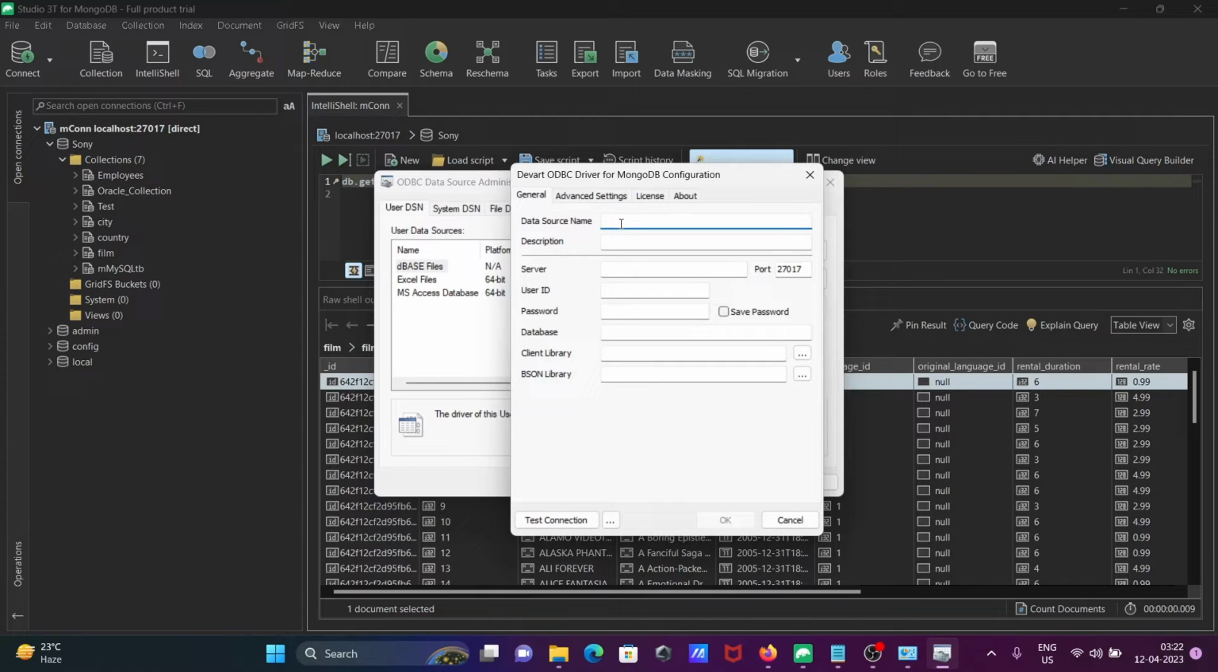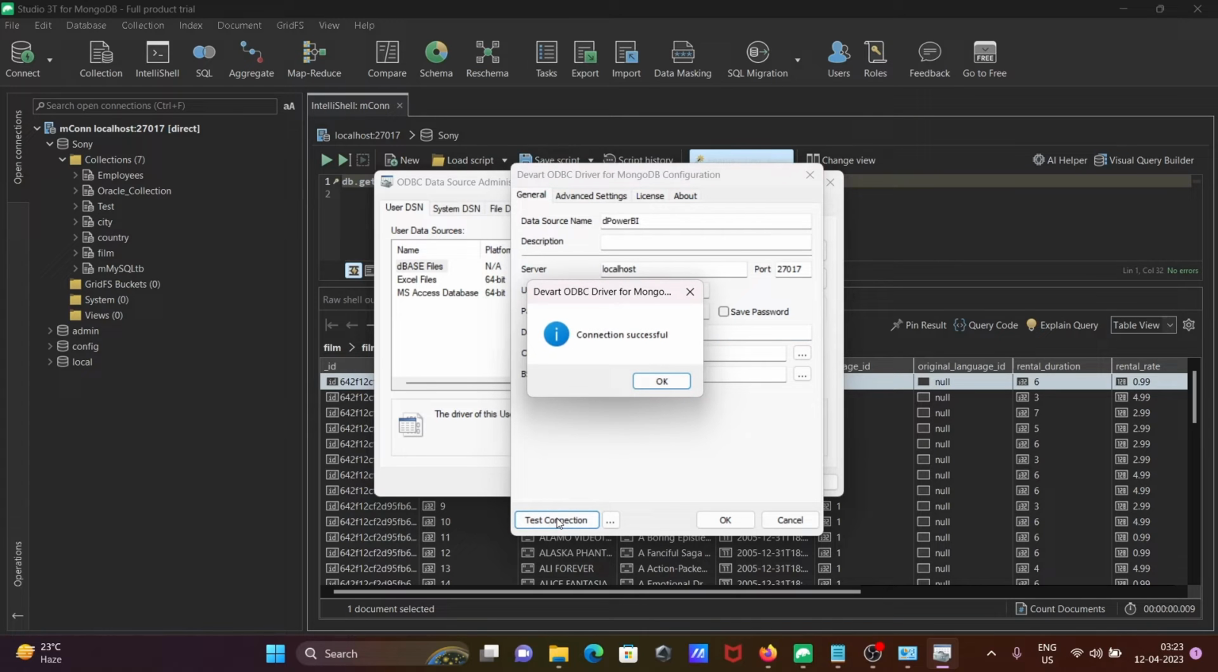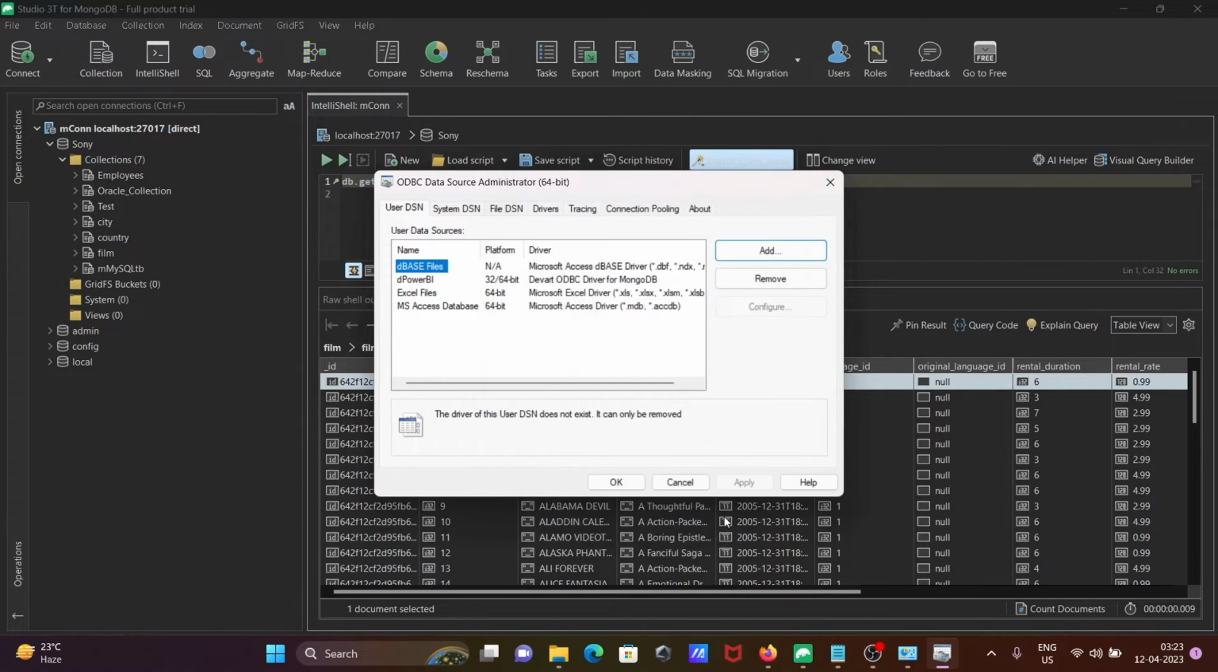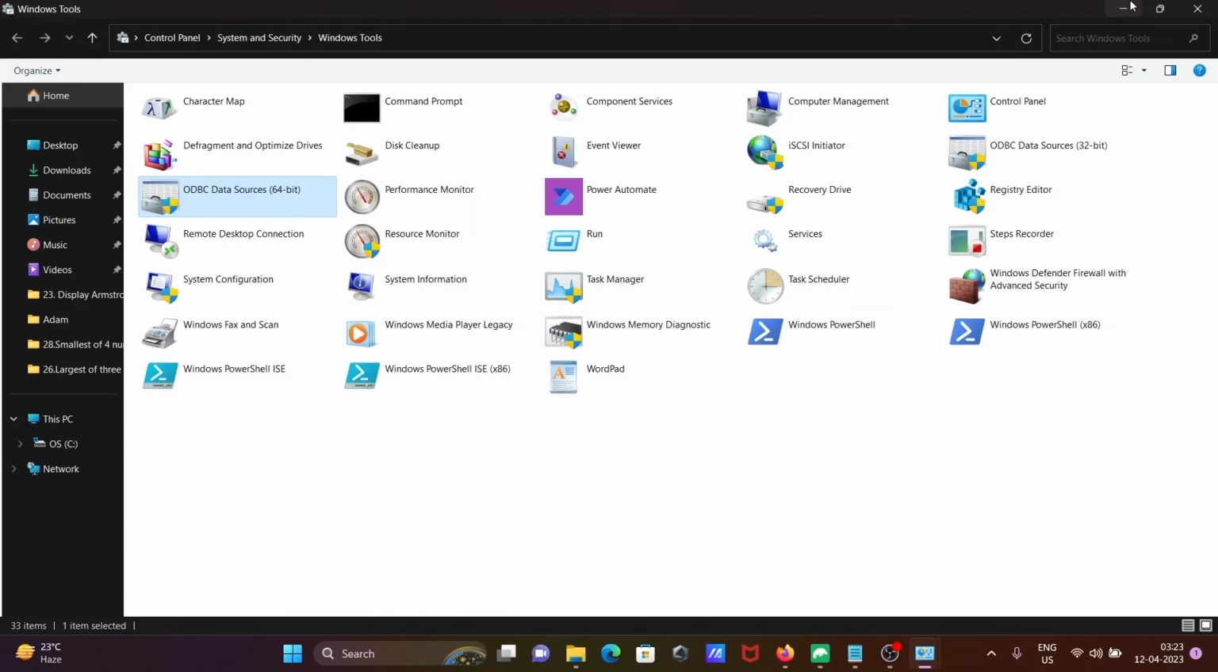First, I'm going to give the database name, so here D Power BI. After that, the server name, you can give localhost. The port is fine. User ID we don't need to give, and we know the database, so we are giving it. If you don't know, then you can leave this. After giving all the correct information, click on Test. This is the message, fine. Click OK. Then you can see here D Power BI, added with the DevArt ODBC driver for MongoDB. Then click on OK.